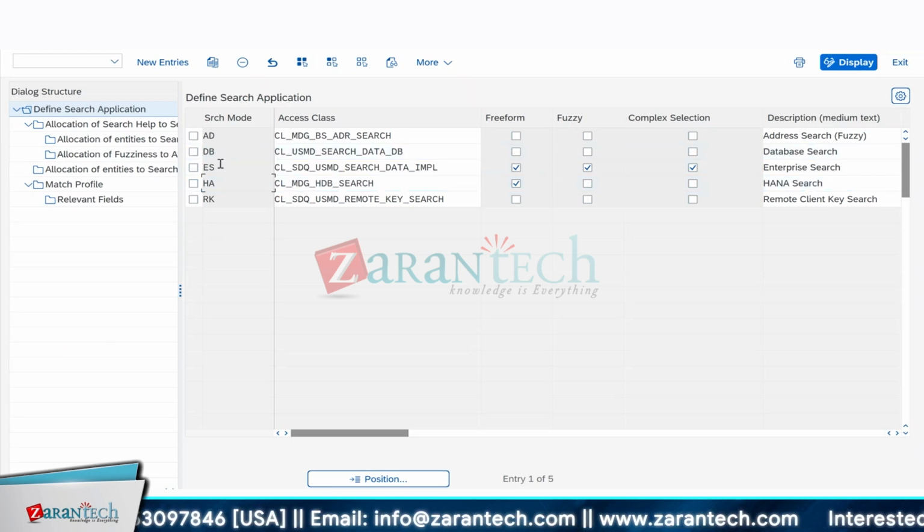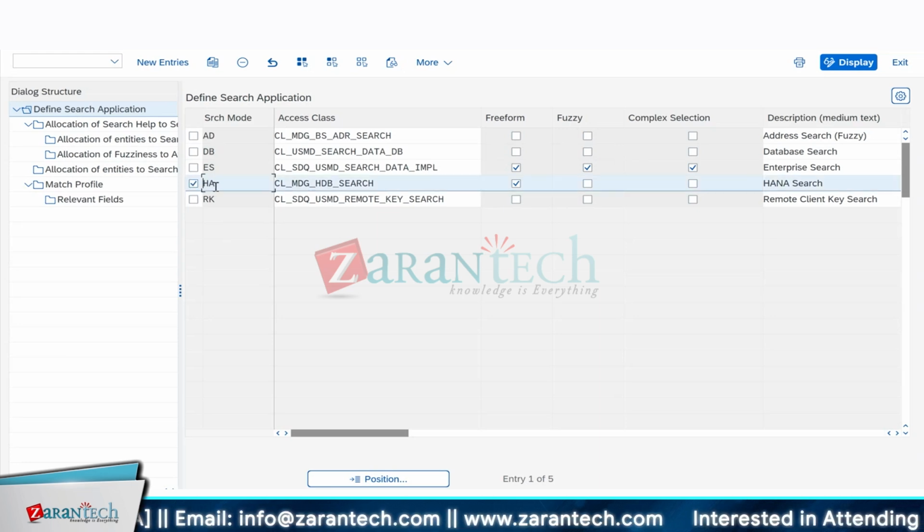Now, first you need to choose, because we are in HANA, we'll always choose this one. So select your HANA search mode. Why? Because the duplicate criteria ultimately prepares one select statement, and that select statement has to be executed on your database. So for that, what is your search technique, which technique you want to use, is required. That's why if you are on a HANA system, always choose HANA.